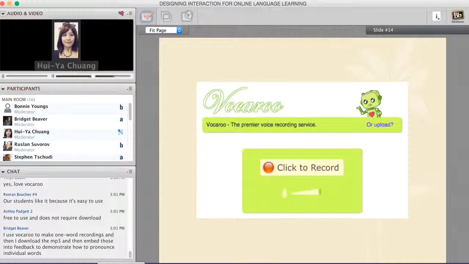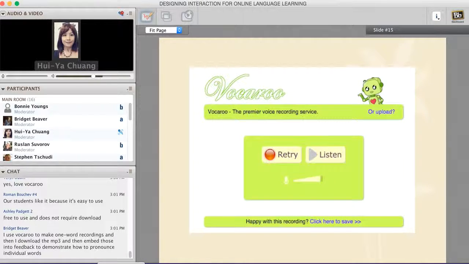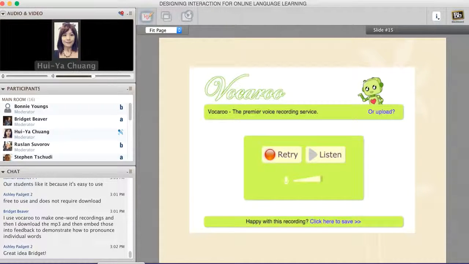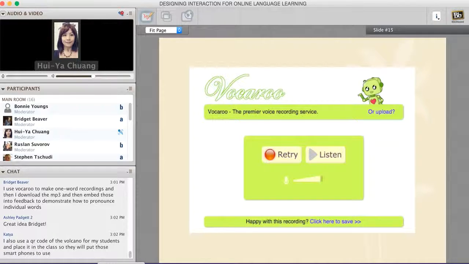Okay. And then when you click to record, it will ask you to access your microphone. Just press allow. And when you finish recording, it will take you to this page. It shows 2 buttons. One should be retry or listen. So first you listen, see if you like your recording. And then if you don't like it, you can click retry. Or if you like it, then you just click here to save.